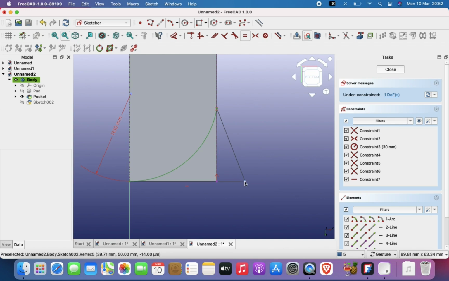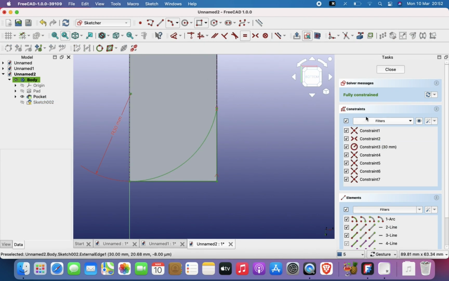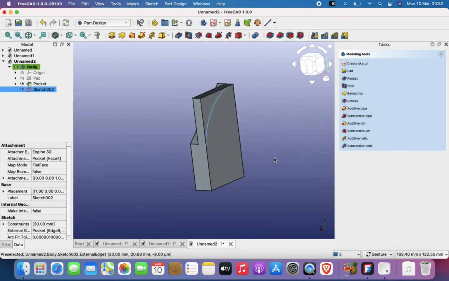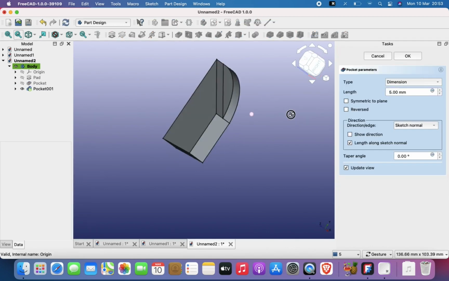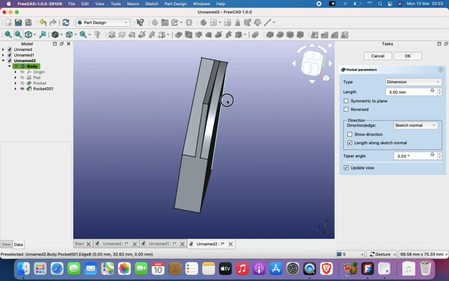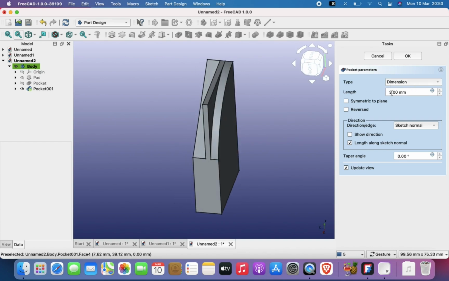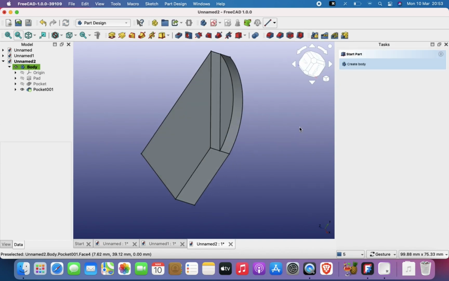Okay, so I can constrain this point to this point just by selecting both of those points, control selecting both of those points, and then constrain. So I have that. Close. And what I want to do is to cut through the object again, and I will click on the pocket tool and you can see that it cuts through the object. Let me do a 3 millimeter cut so that you can see what it is. So you can see how it has cut through the object in that way. Let me go through the entire thing, through all.